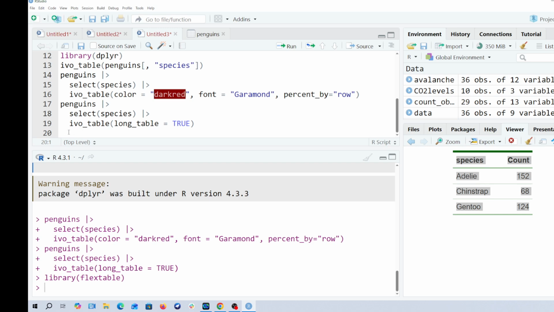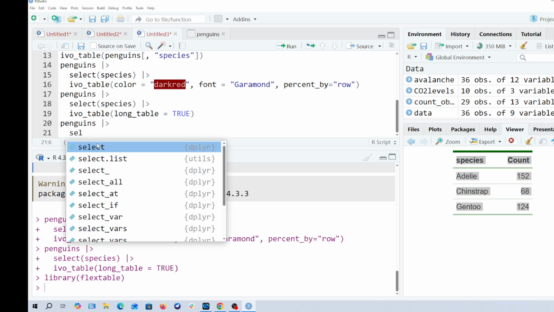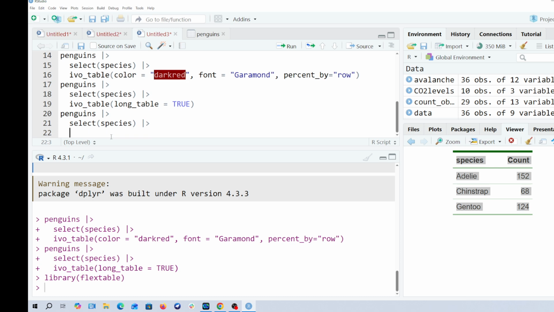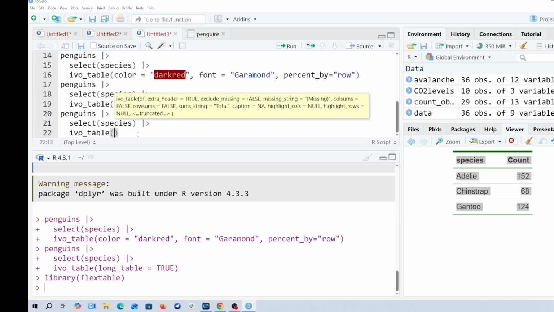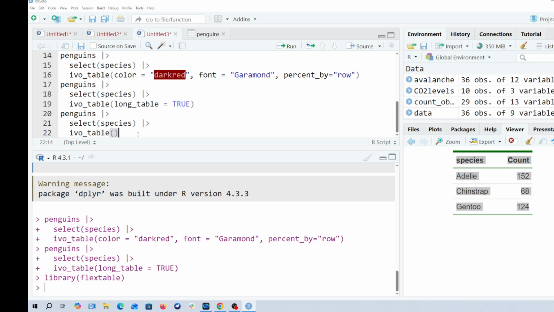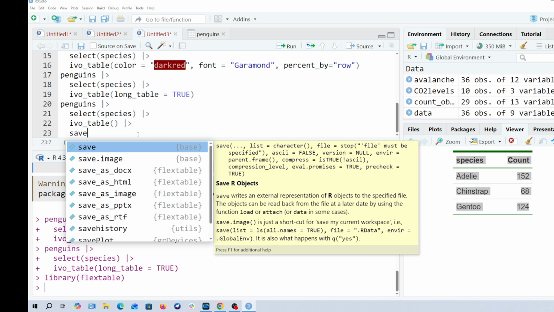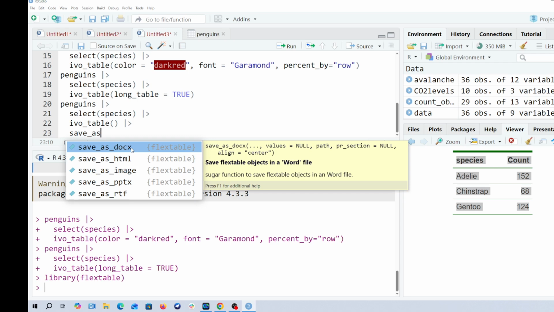And this time around, I'm going to still use pipes. I will do penguins, and then run these. What am I doing? I'm selecting. Remember, you can select different things. I select the species, then I get out of here, and I'm still using my pipes. And then what am I doing? I'm using my ivo underscore table, and then out of here I want to do save underscore as. I want it to save as a document.